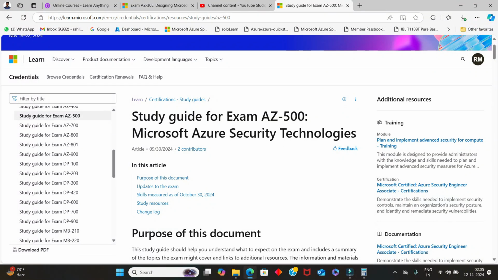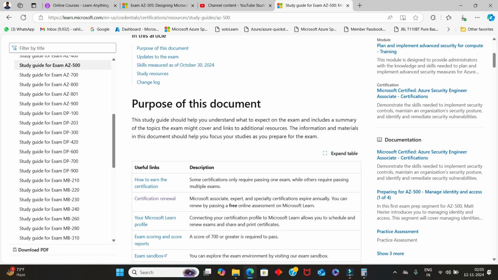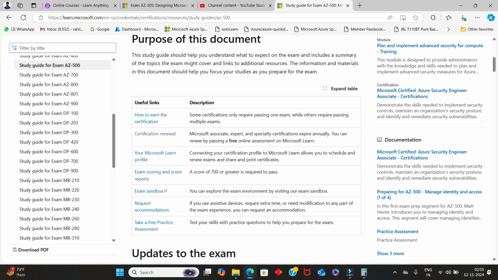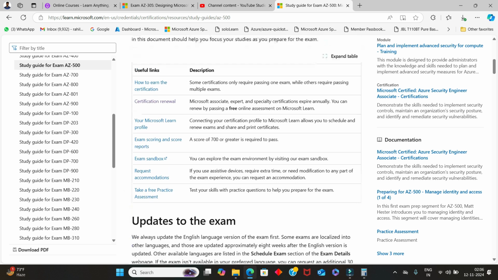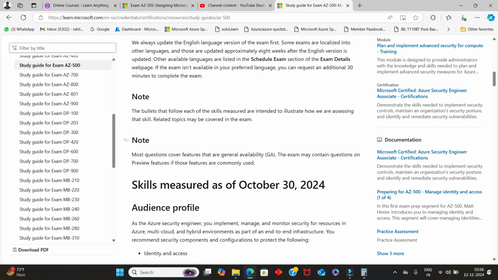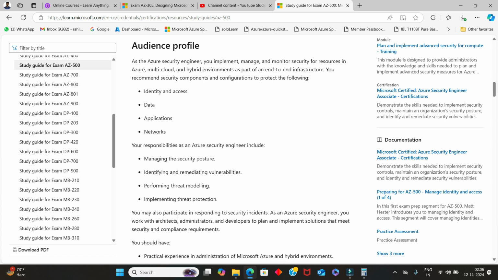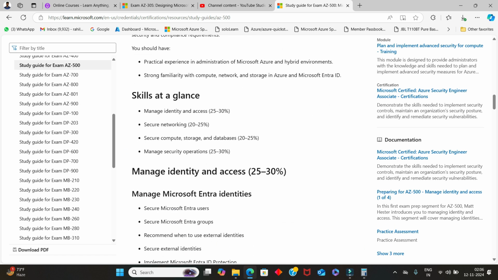So let's go with the AZ-500 curriculum. First we have how to earn the certification and renewal. Let's skip this part. You can go through it if you want to know these things. I'm skipping this just to save time for our video and for the more meaningful topics. So let's go directly to the skills section.